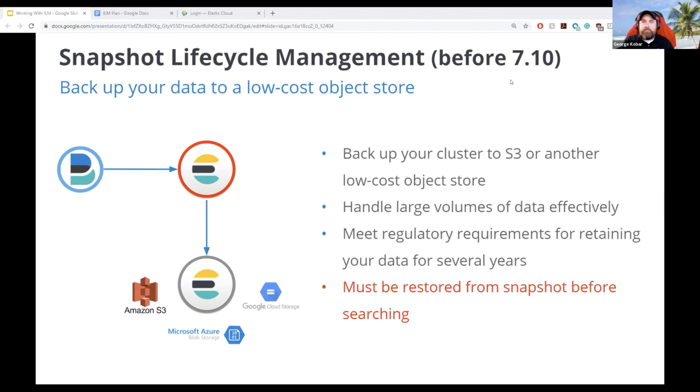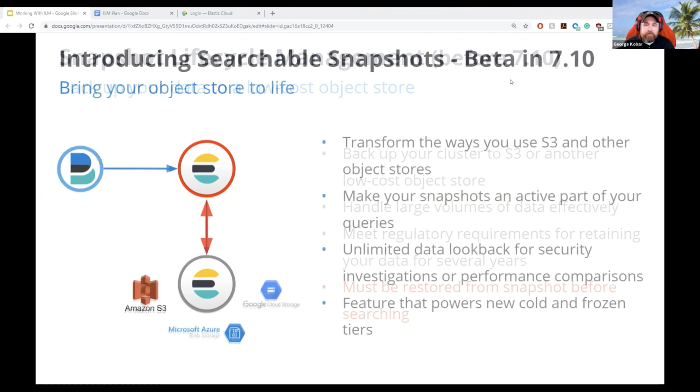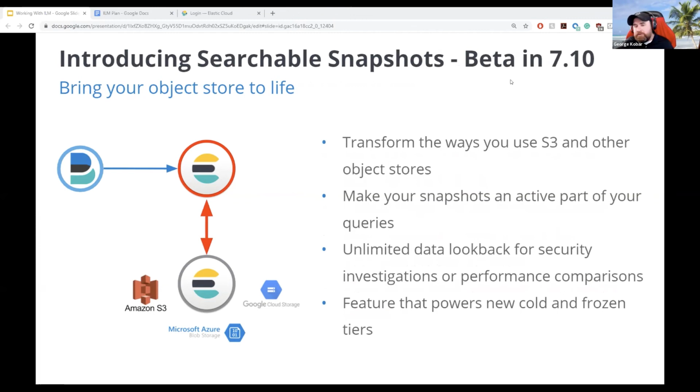And that's that rehydration we're talking about. And that really affects not only you as an administrator, but the user experience and the time to value. So one of the things that we're talking about in 7.10, again, this is the enterprise license, is we're introducing searchable snapshots.